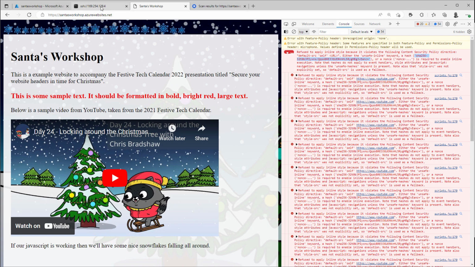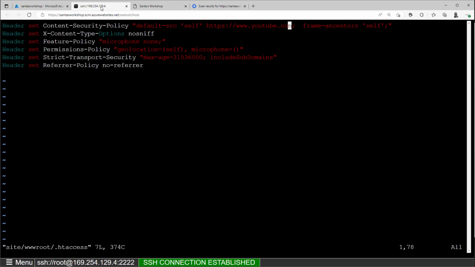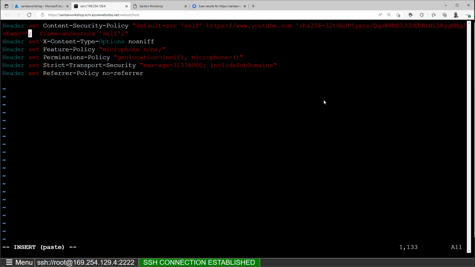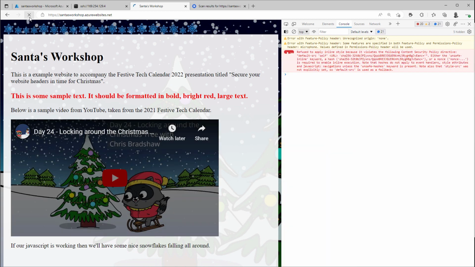And if we go back to our content security policy, we can then insert that hash value. And we'll save that file. We go back again to the website. You can see there's a lot of toing and froing in this operation, and we'll refresh that.